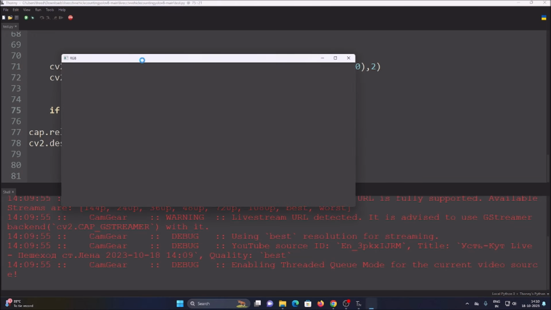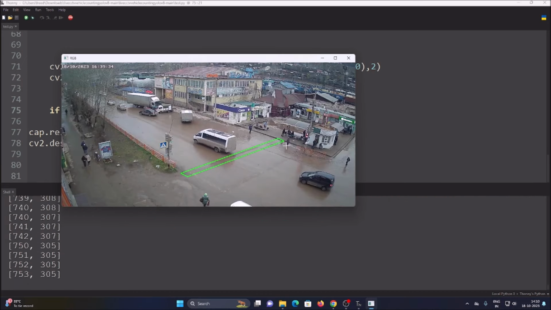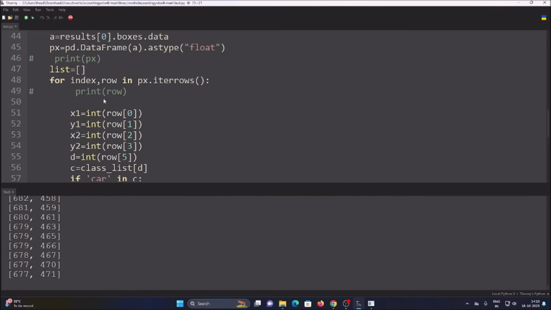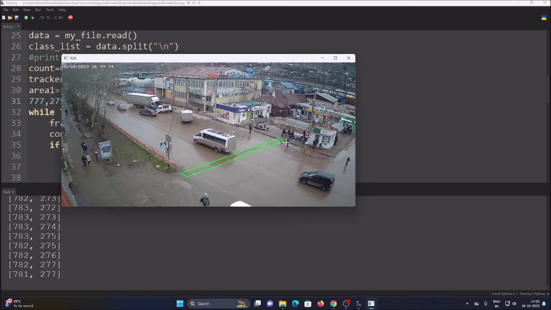So our frame is started. Same way, let's start from over here. This is our second area. So let's say here, 777, 275. So this is our first point. And this one is basically the second point.